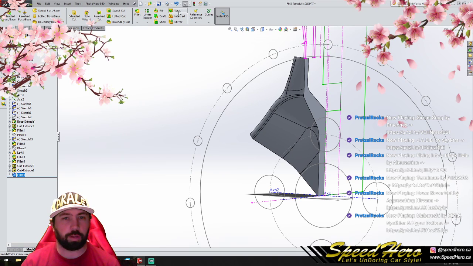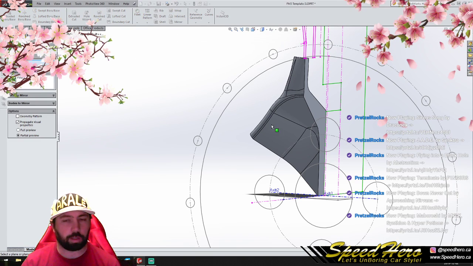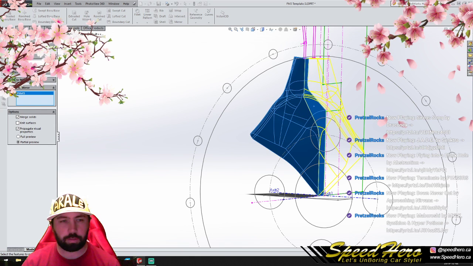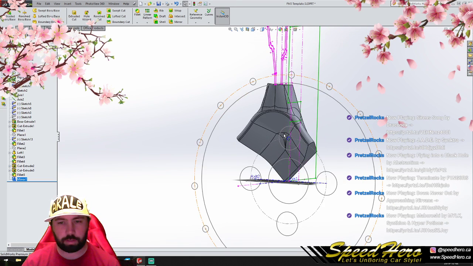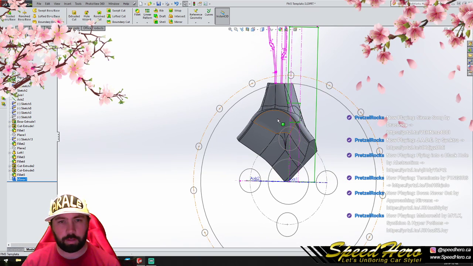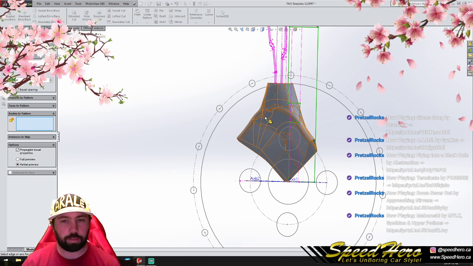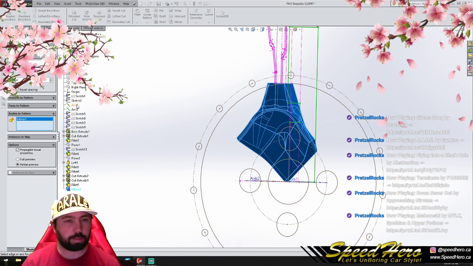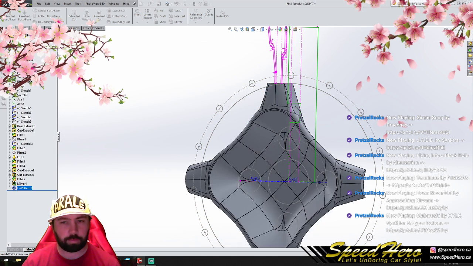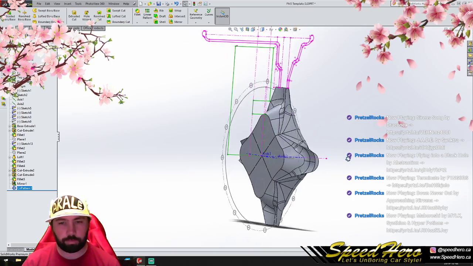Now we can mirror this. Sometimes it's a little bit easier, the computer doesn't quite get as confused. There we go. And now we can also do a circular pattern. We can tell it this guy here, we want to go around this guy. There we go.